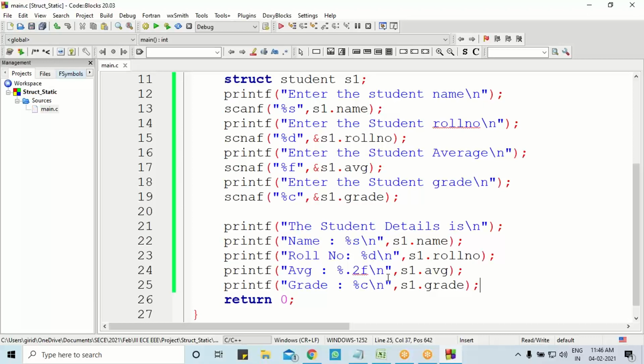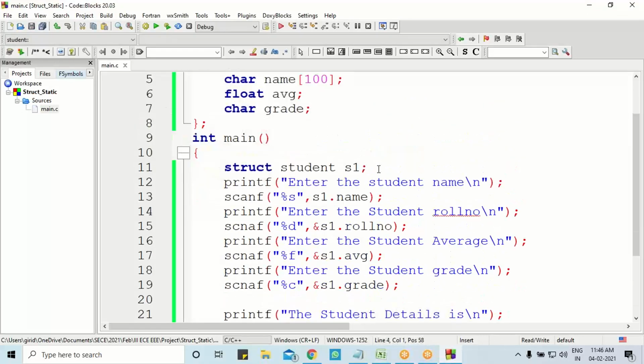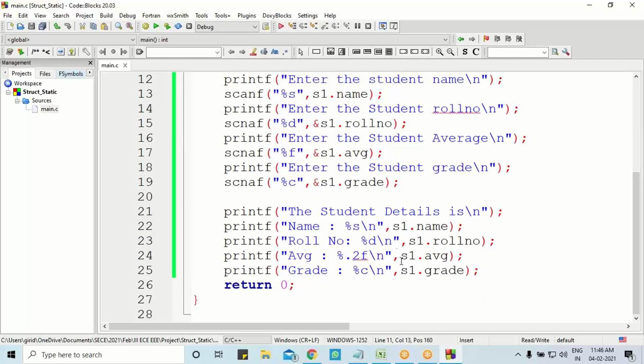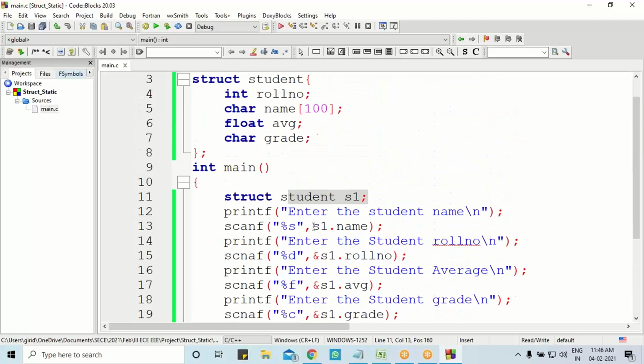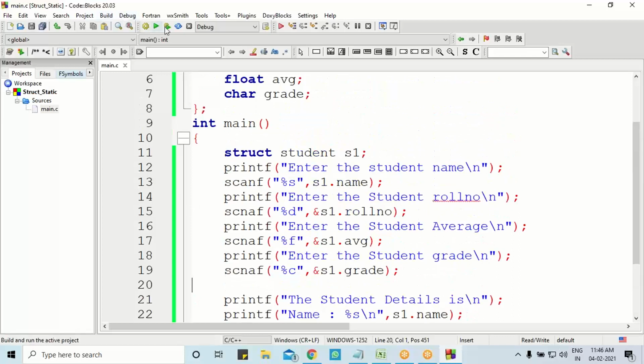Okay, so I have created a single student. I have created a structure, and I have created memory for a single student, and I'm getting the value from the user, and also I'm going to print the value from it. So this is how we create a structure, get the values and print the values. Now I'm going to build, compile and run. So build and run.